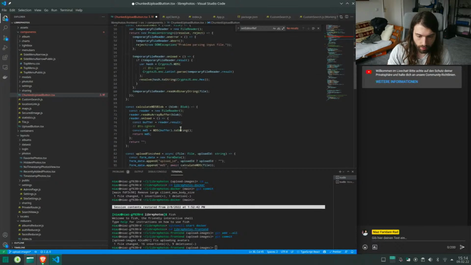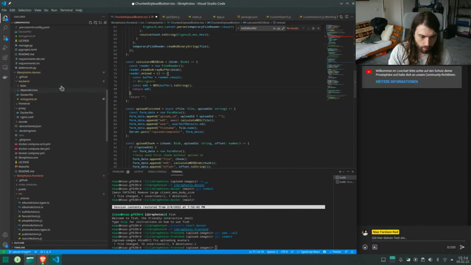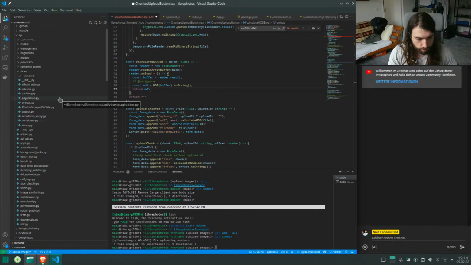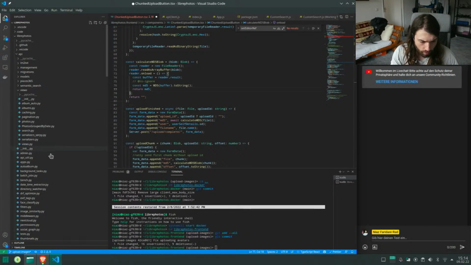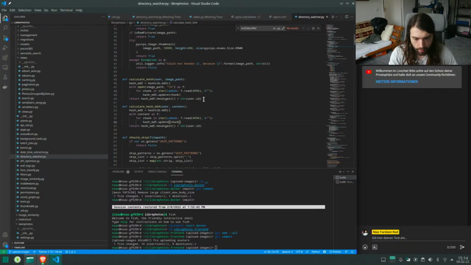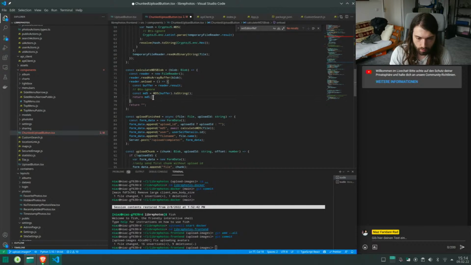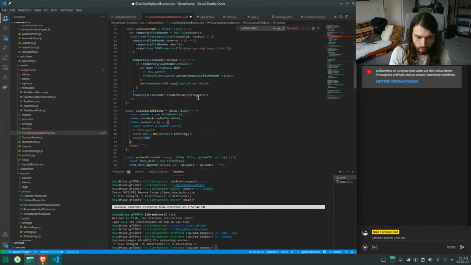So for the hash, the hashing function is a bit different. Let's go to directory watcher and then calculate hash. Right. So all we do is calculate the hash and then add the user ID. So that's pretty easy. Let's go back to here. Yeah, we get a string back, so that's cool.